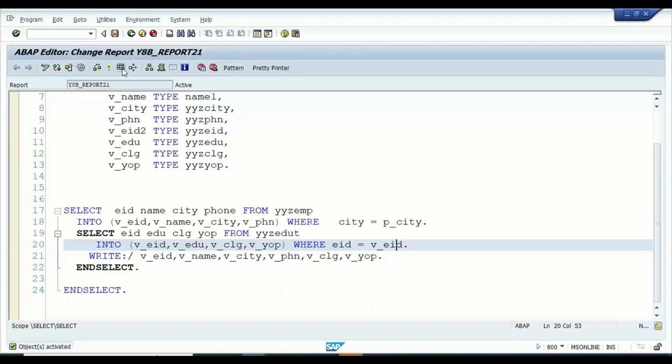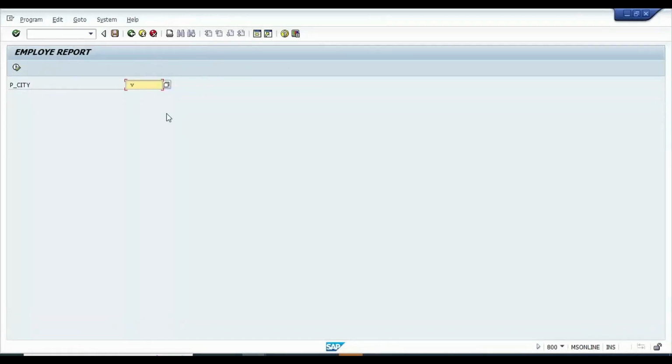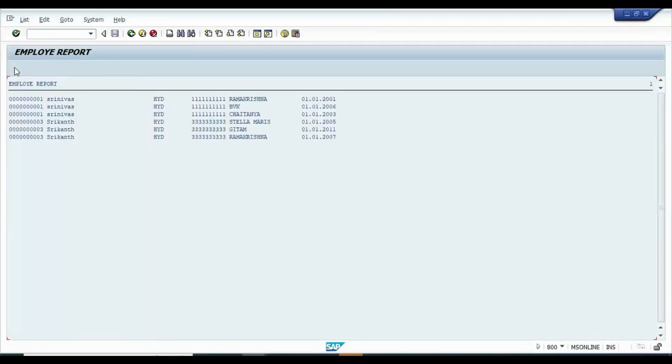So if I execute this and say show me Hyderabad records, execute. Only record number 1 is coming, only record number 3 is coming, 2 is not coming. Some people pinged me yesterday, saying, sir, record number 2 is not coming. That is the assignment. You have to find out why it's not coming.